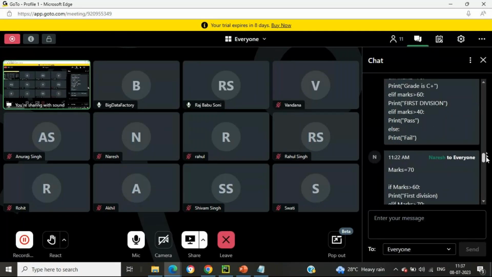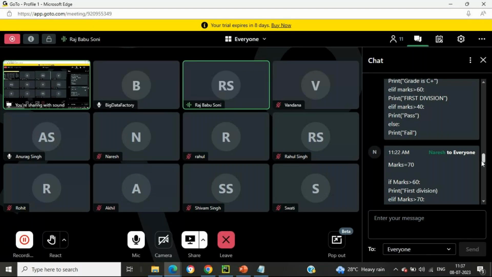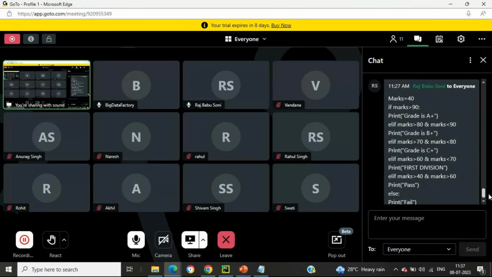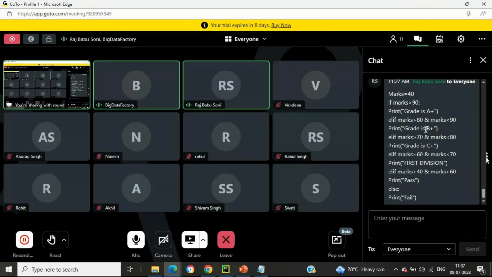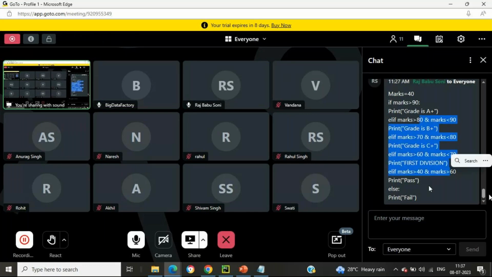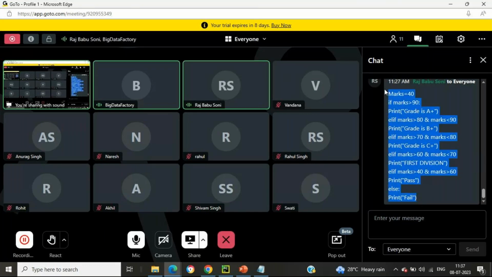One more I have sent. Can you run it? Yes, the latest one. Maybe this will work, Raj Babu. I think it is the same. The first line I think you have changed, the assignment part, right? I added it on the elif statement.